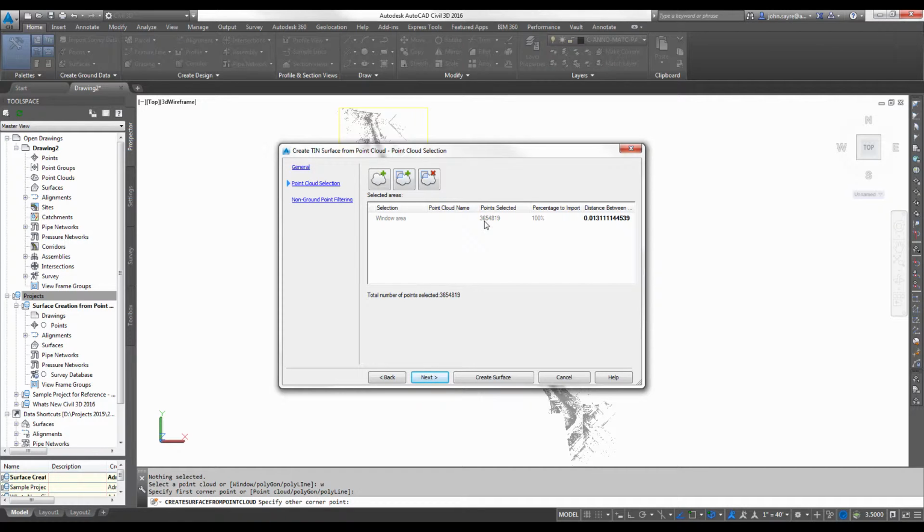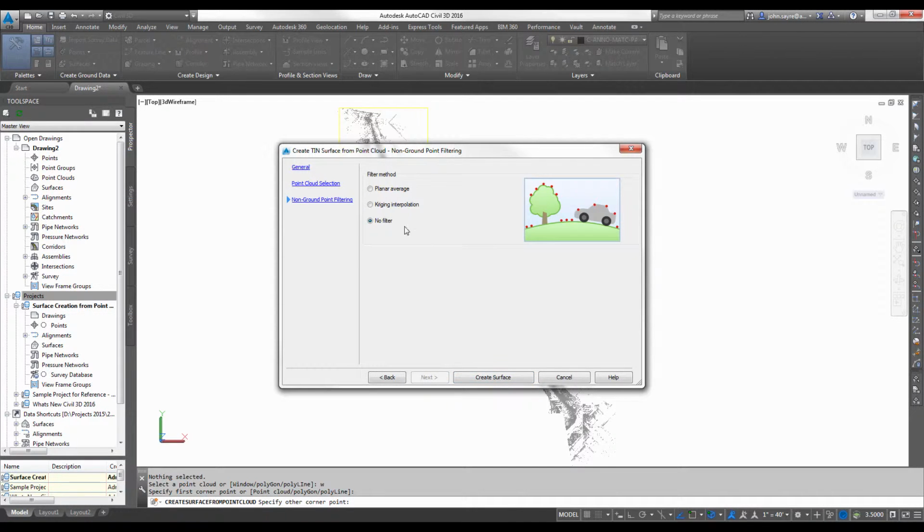You can see that there's 3,654,000 some odd points here. I don't necessarily want that many points, so I'm going to change the distance that it samples right here. And let's just see what happens when I go to a 1 foot distance. Okay, it took it down to 237,000 points. We'll go ahead and drop it for today to 2. That gets us to 77,000. I'll hit next.